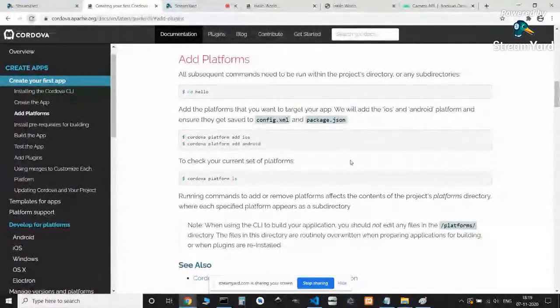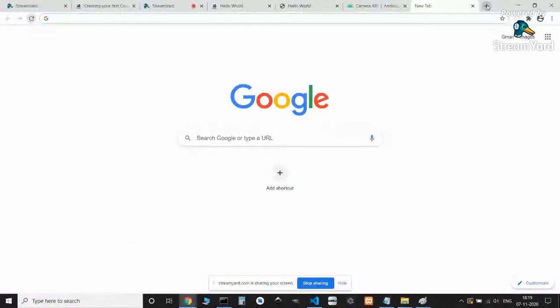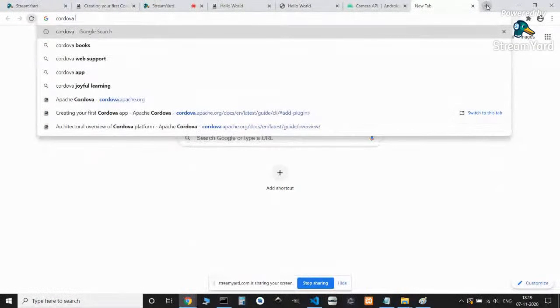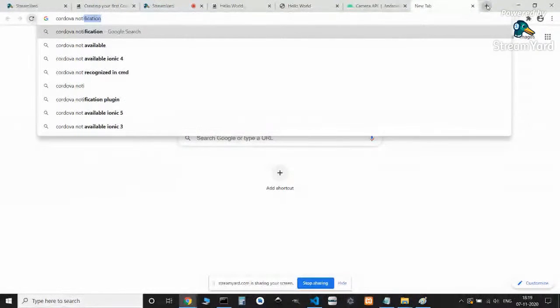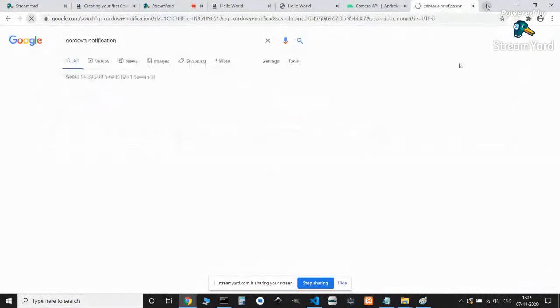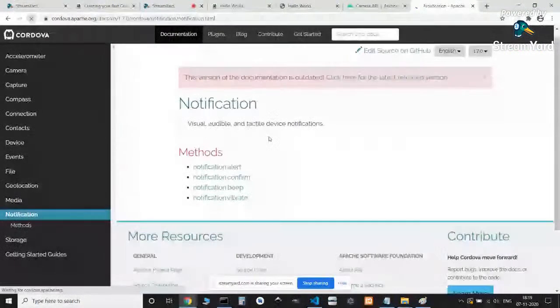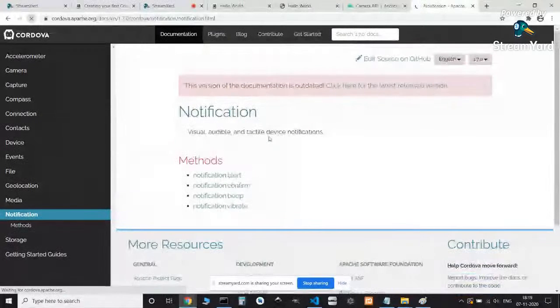Okay. So what we'll do is we'll first search if there are packages for that. I think there will be. My apps are usually offline apps, so I've never used the notification thing. But I think in Cordova, let's just see if there's a plugin. Yes, you can use the plugins.